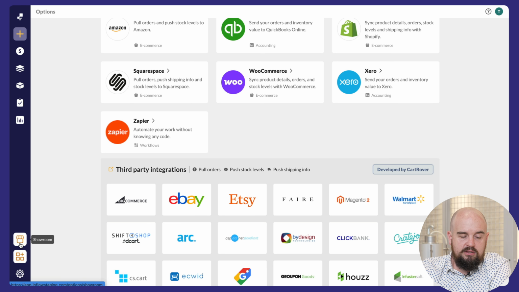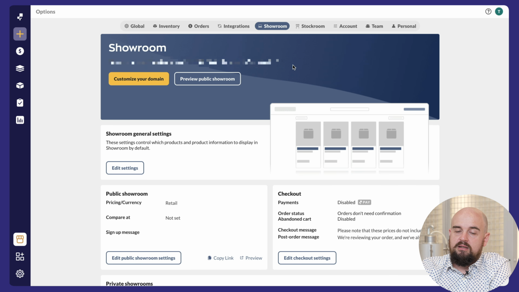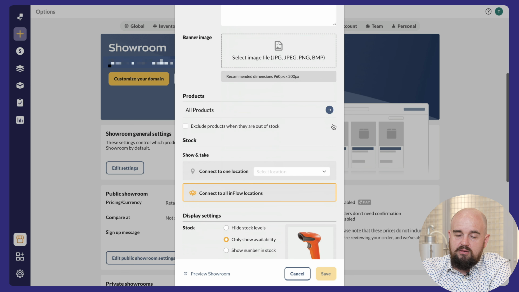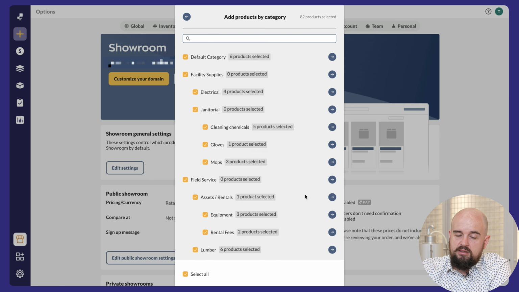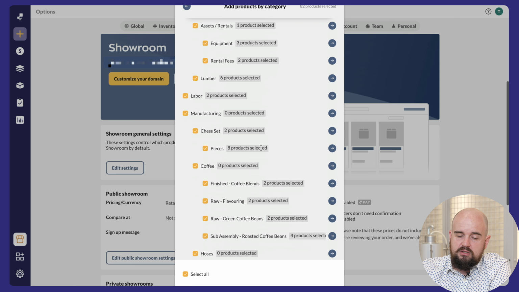If I want to, I can also click on this little kiosk or booth. This is Showroom. I'm going to turn it on. And what it does is it allows you to share this link with your customers. You can adjust the settings of your showroom to better suit your brand. So things like color, logos, a text banner, whether or not you choose to show all your products or just some. Maybe I don't want to show my customers the raw materials or sub-assemblies. I only want them to see finished goods.